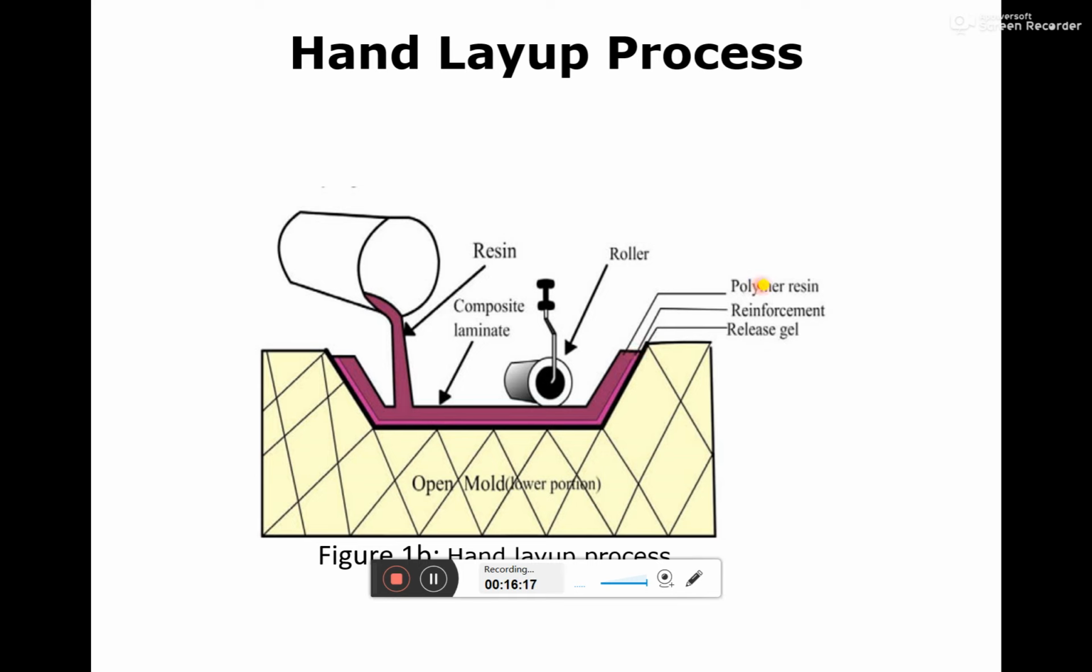reinforcement, we'll apply the next component, the matrix, that is polymer resin. One of the most used polymer resins is epoxy. This is the epoxy material we are applying. Here you can see that by means of a glass container we are pouring the resin, that is the polymer resin, the matrix material, into the open mold.